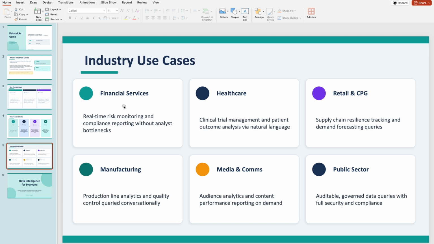There are huge industry use cases, and I have just quoted a few of them. It can be used in financial, healthcare, retail, and media communication. Almost all industries can use Genie. So without any further delay, let's get started with the demonstration.